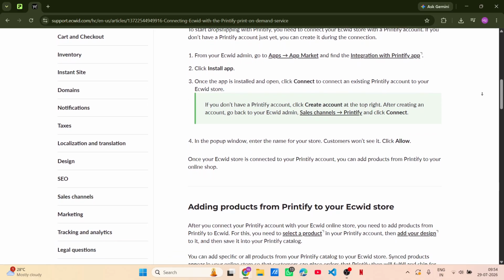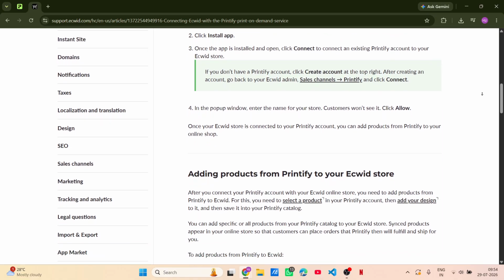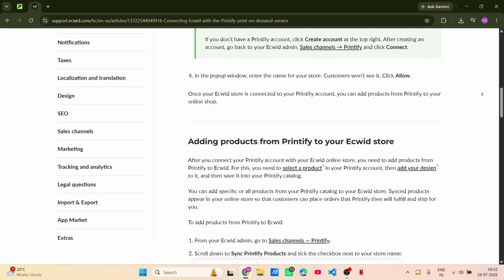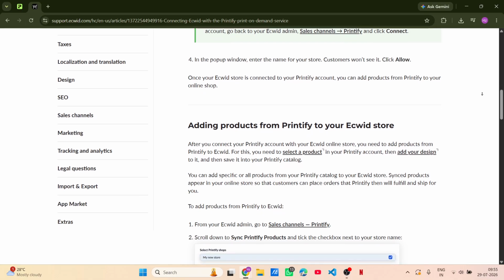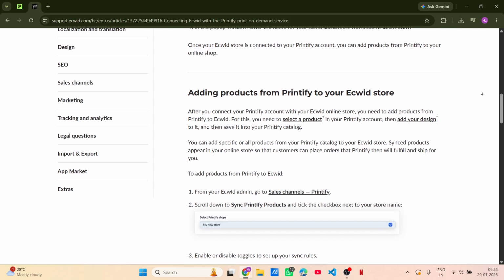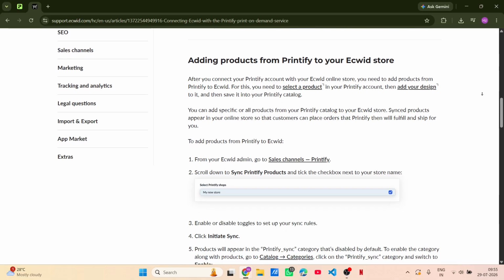Now, let's say you choose a t-shirt. Click on that option and you'll be taken to a design page. Upload your custom design or use the design tools provided within Printify to create your artwork. Make sure your design meets the required specifications for print quality and dimensions. Printify generally provides those guidelines right on the design interface.